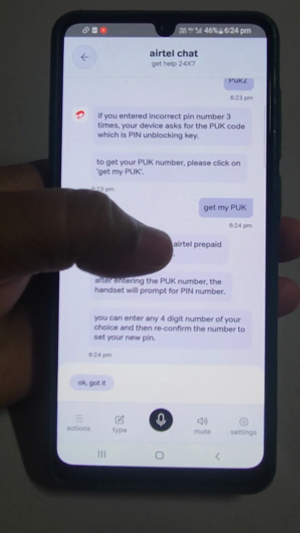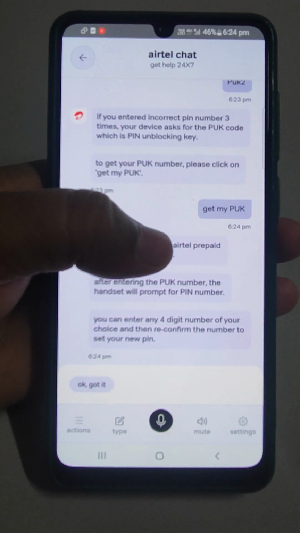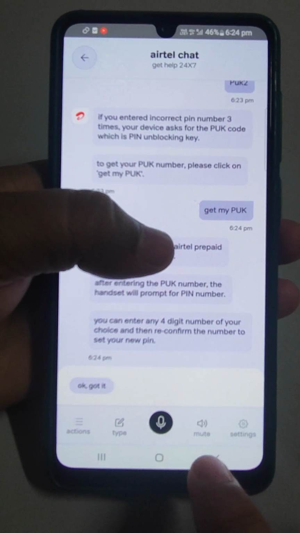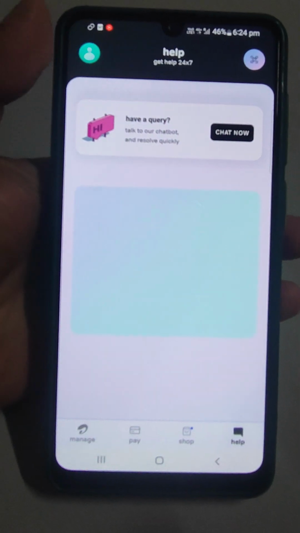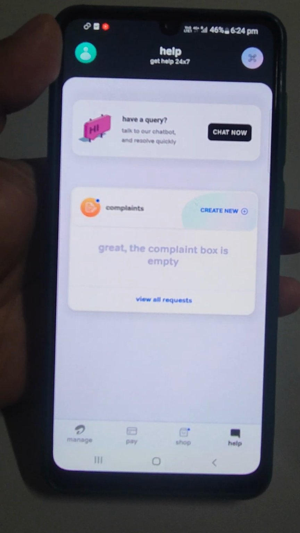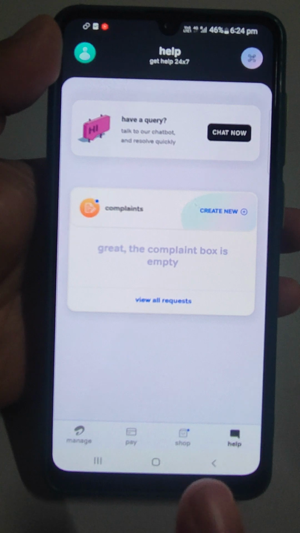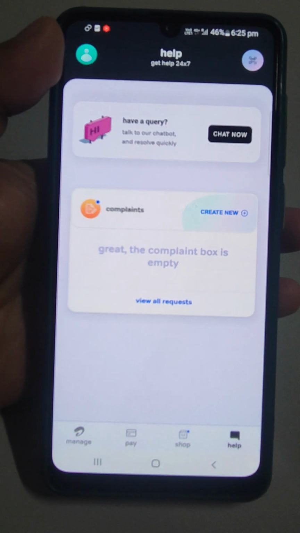number. Because this is a prepaid mobile, so I will get only PUK1. But knowing PUK1 will not solve any problem because this is a prepaid mobile. In postpaid mobile you will get both PUK1 and PUK2, and you will enter PUK2 in that place I have told you in this video. I have shown you.